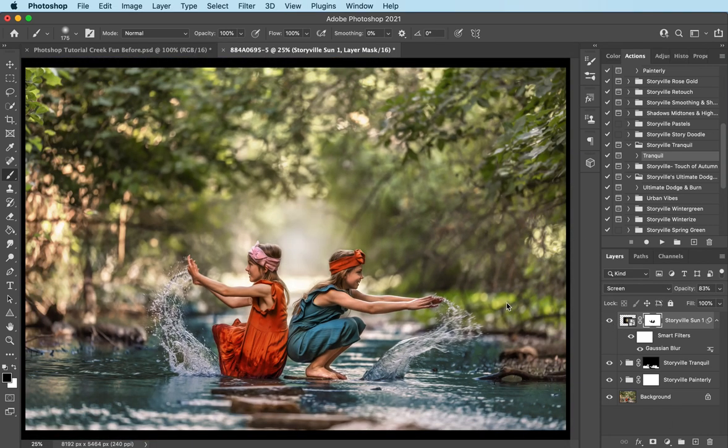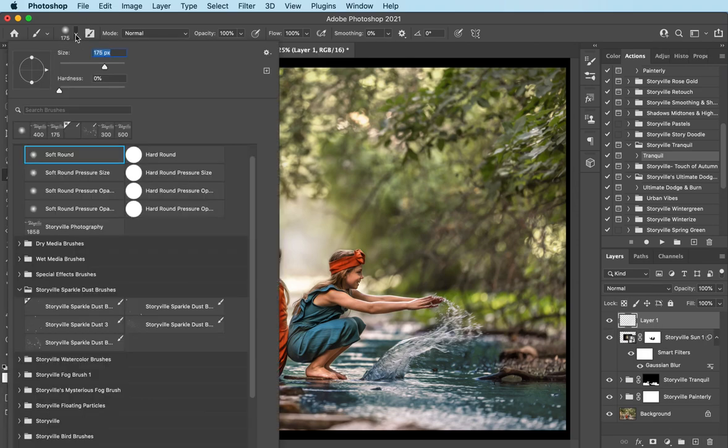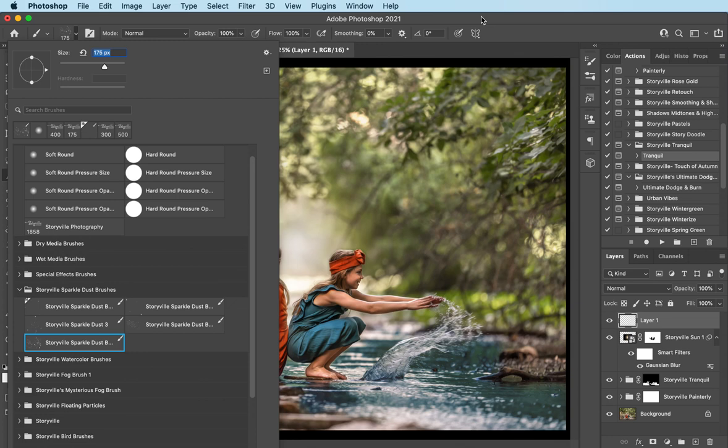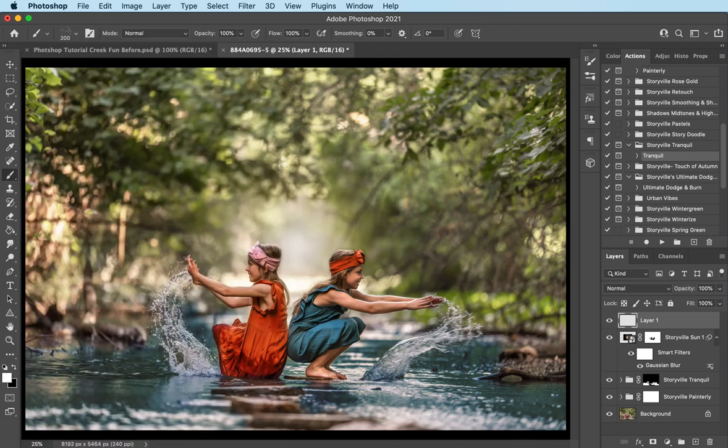And now the last thing that I want to do is I am going to add a fresh layer, and I'm going to come over here into my Sparkle Dust collection. I love these brushes. They're brand new to the shop as well, guys. You can find them over on the website. And I'm going to take brush 5. And this, you can use them for literally anything. It's so great. I like to sample colors that are already in the image.